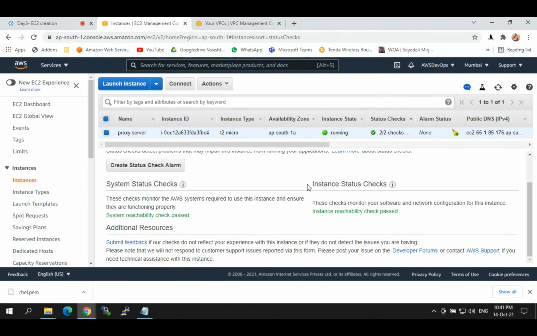One more check is there, that is the instance status check. That means whether the instance you created is launched properly or not. For that, we have one more check. Therefore, see here, 2 by 2 checks.